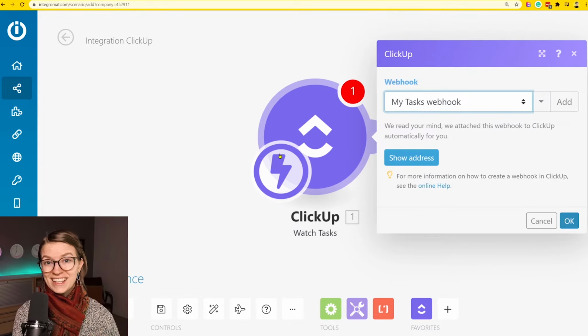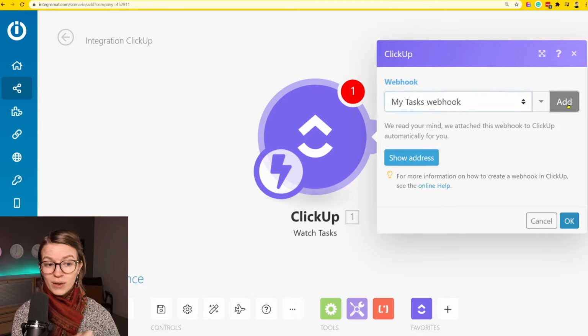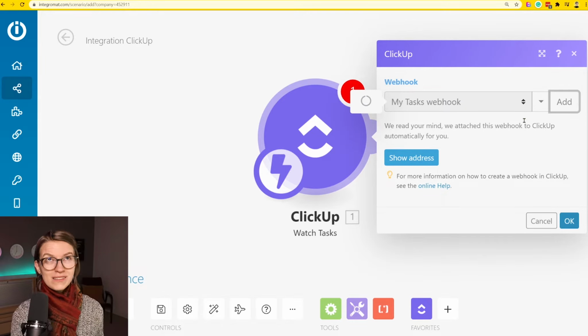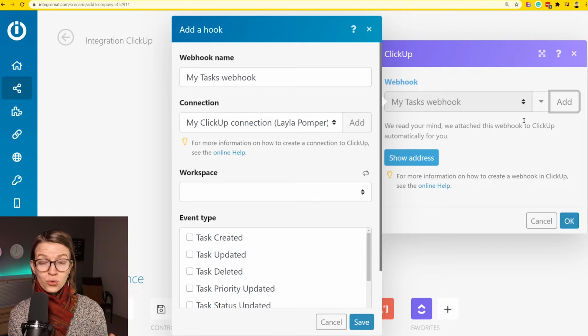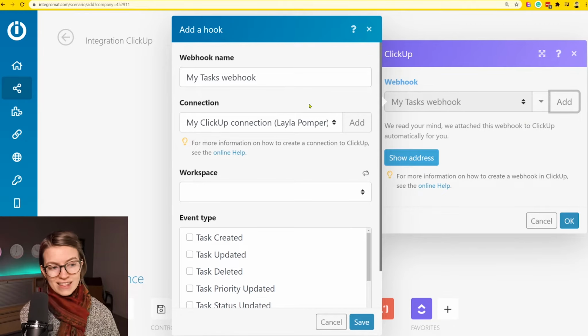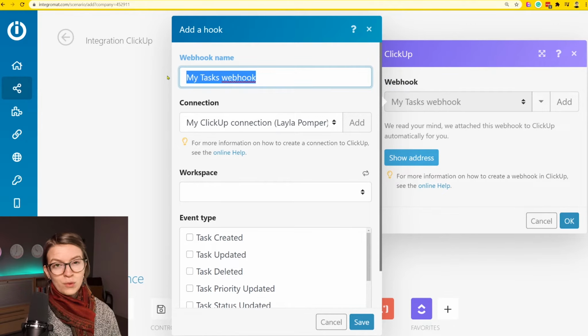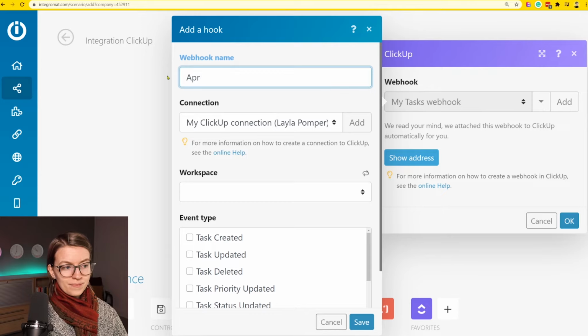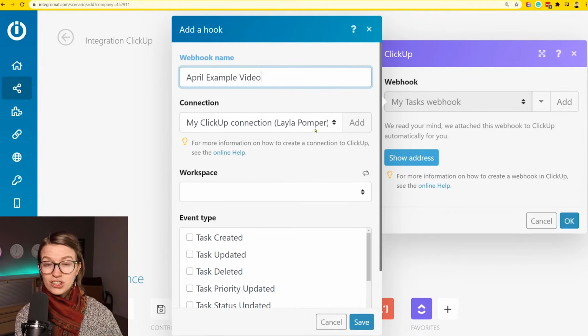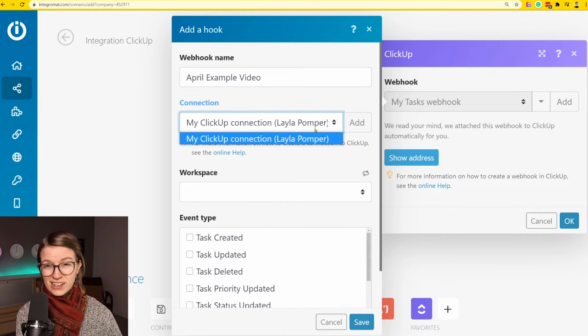So once we've selected the correct module we want to start with, we can go ahead and add the webhook we're going to do, which is basically saying, what are we looking for in order to have this kick off? In this case, I'm going to just give it a name of specifically what I'm working on today. Then I'm going to choose which ClickUp connection I want to use, which odds are you only have one.